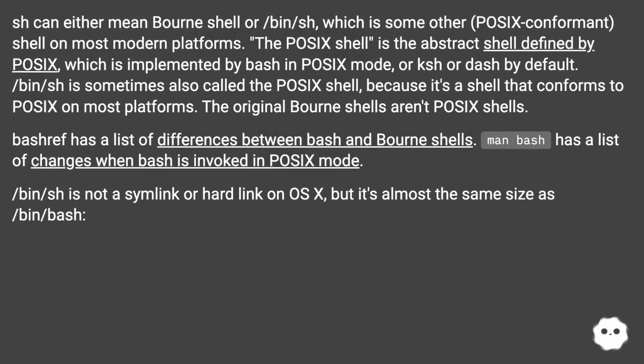sh can either mean Bourne shell or /bin/sh, which is some other, POSIX conformant, shell on most modern platforms. The POSIX shell is the abstract shell defined by POSIX, which is implemented by bash in POSIX mode, or ksh or dash by default. /bin/sh is sometimes also called the POSIX shell, because it's a shell that conforms to POSIX on most platforms. The original Bourne shells aren't POSIX shells.